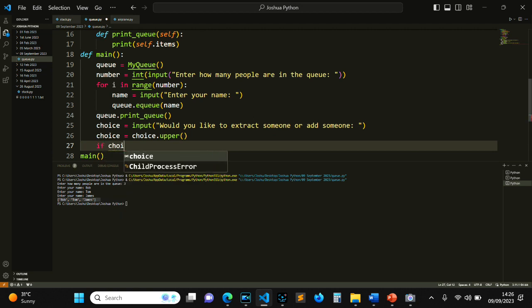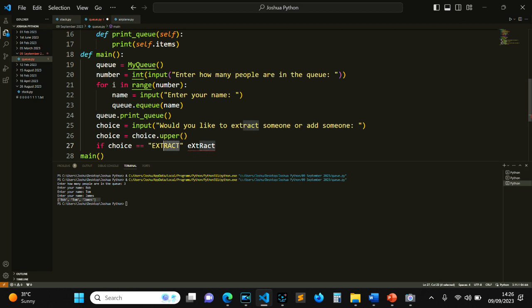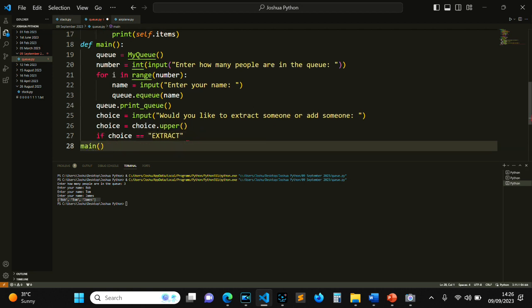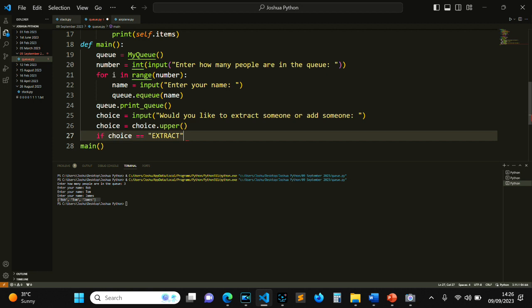So if choice equals, then we could put here extract in capitals. So even if you put like this, extract, even if that user was putting like that, everything would be converted into uppercase. So that would make life much easier. And it helps the user understand as well.